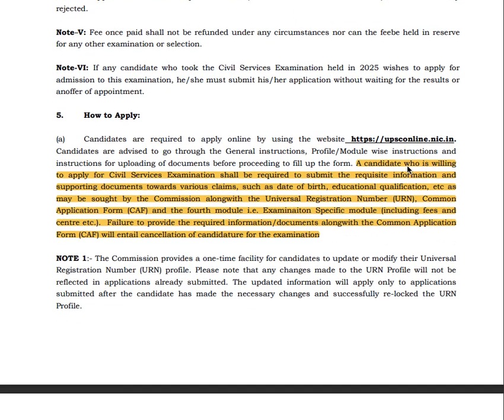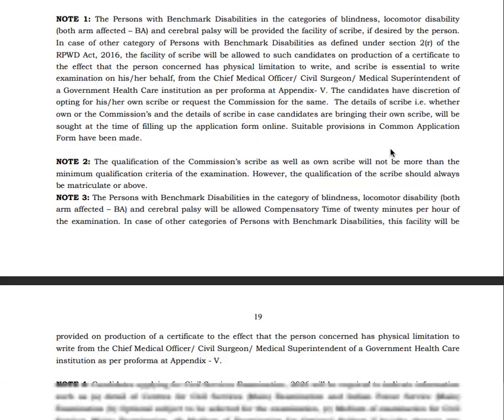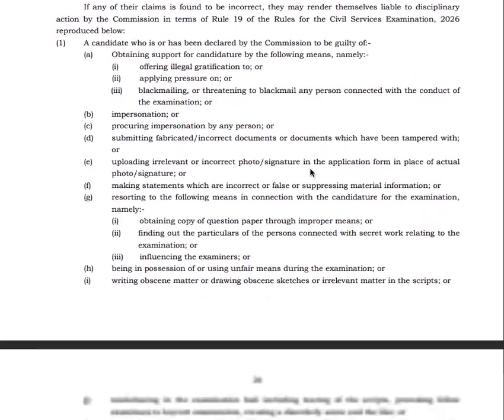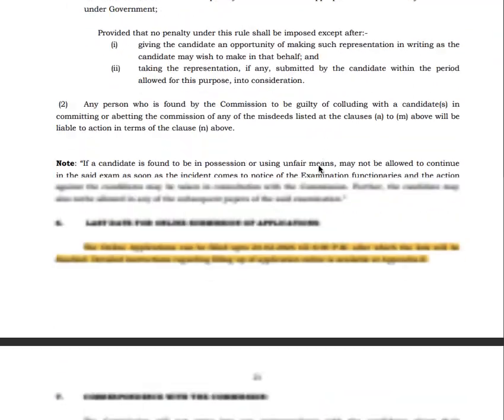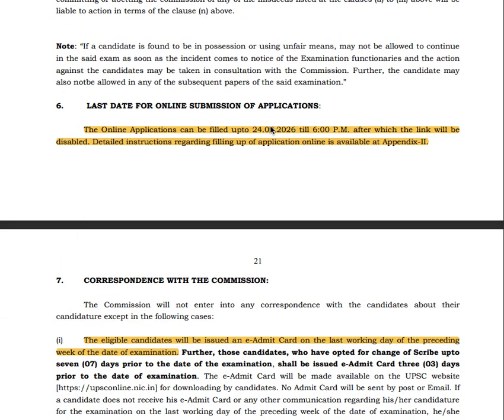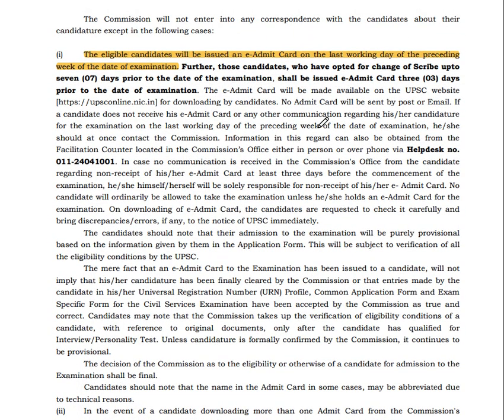Other than that, you can apply using upsconline.nic.in using the 4-step module. In the first 3 steps you need to register, and the final stage, the fourth stage, is where you need to click and apply for this year examination, within the last date of 24th of February till 6 p.m. So try to fill as early as possible.